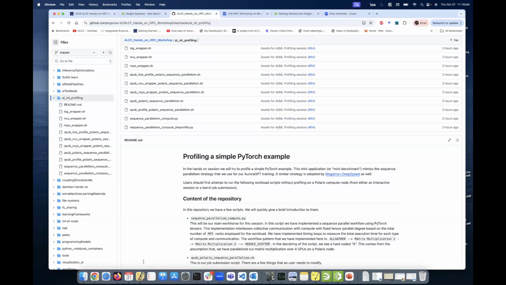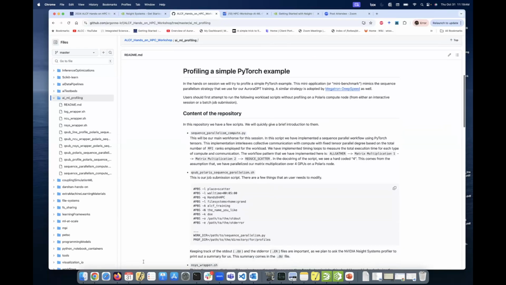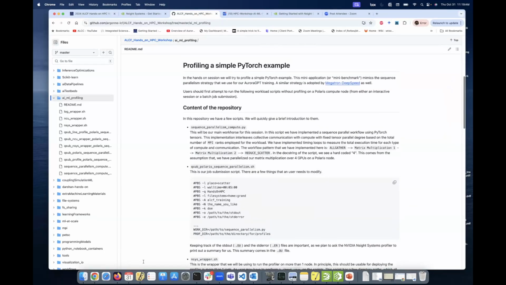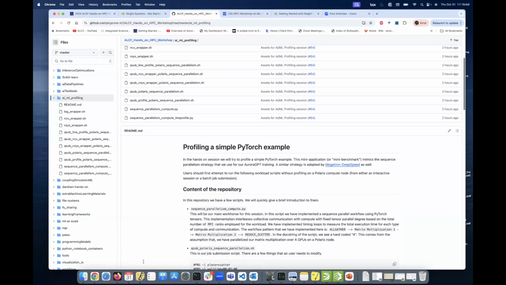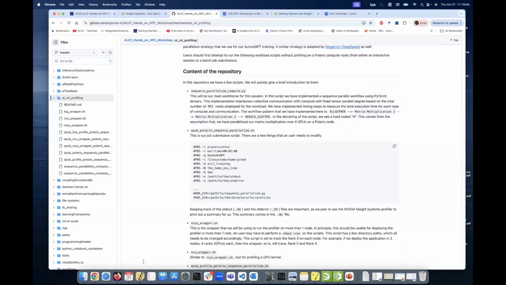Yes, good. So what we will be trying to do here is profile a simple PyTorch example. And what does this PyTorch example do? This PyTorch example actually mimics sequence parallelism. This strategy is very similar to the sequence parallelism strategy that we use for our Aurora GPT training. And a very similar implementation is adopted in Megatron DeepSpeed as well.